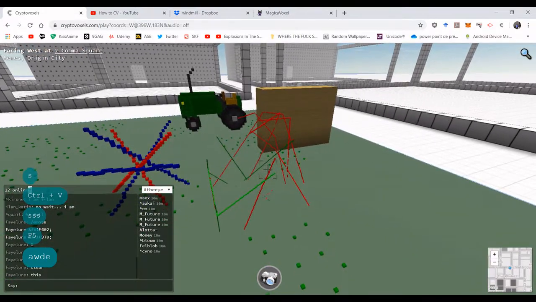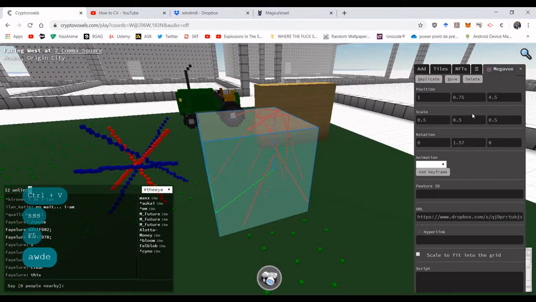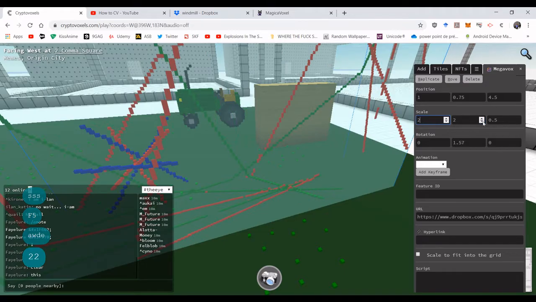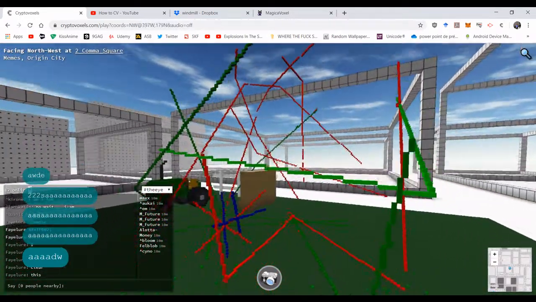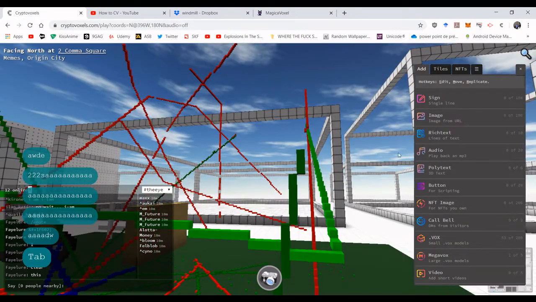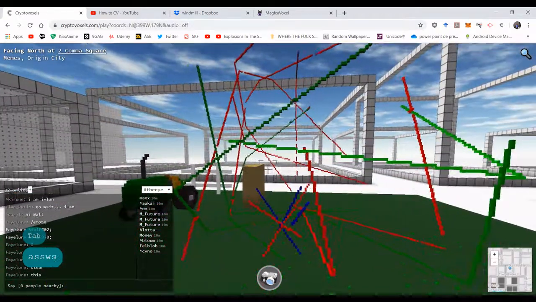So here we've got our Megavox. I'm going to upscale it to 2:2. Wow. And there we go, we've got our first Megavox. As you can see, we've got a limit to the number of items we have. So for example, here it's 53 of 200 boxes, and then we've got 1 of 5 Megavoxes. So there you go.